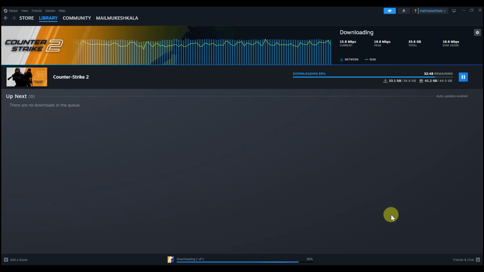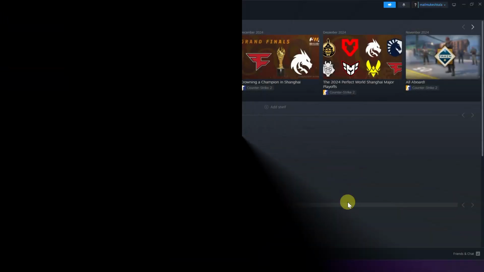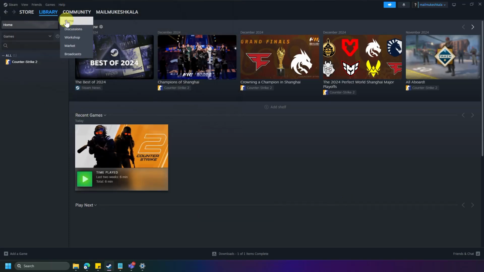Here you would see the setup getting downloaded. The size of the setup as of today is 46 GB, and this will take time depending on your internet connection and speed. All you have to do is wait for the setup to complete. Once it is completed, come back to the library and you will have Counter-Strike 2, which is now installed on your computer.